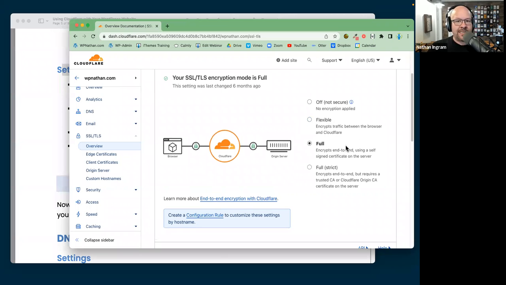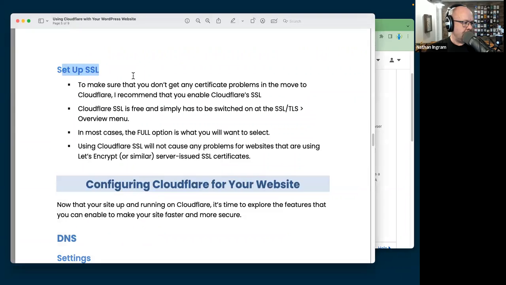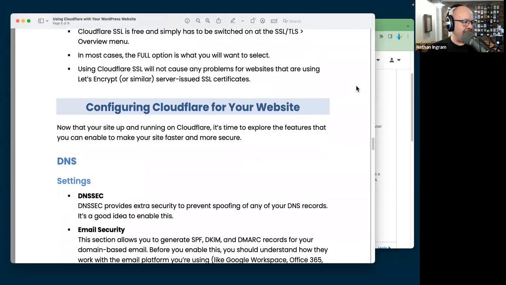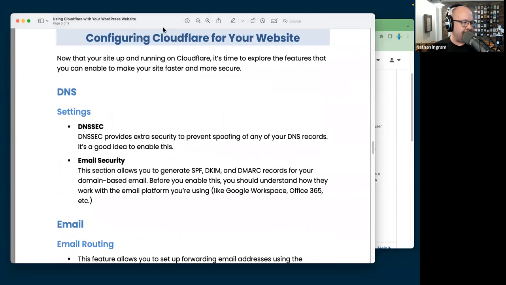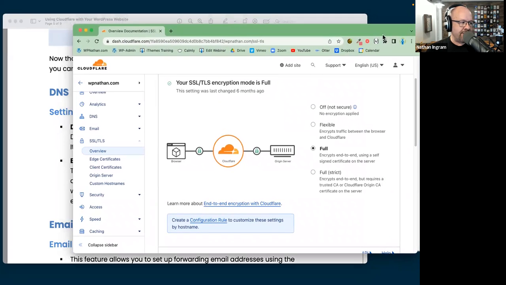So just make sure this is on. That's the very first thing I would do, just to make sure there's no SSL issue while the propagation is happening and so forth. Does that make sense? All right. So now we can actually start exploring some of these really cool settings within Cloudflare.